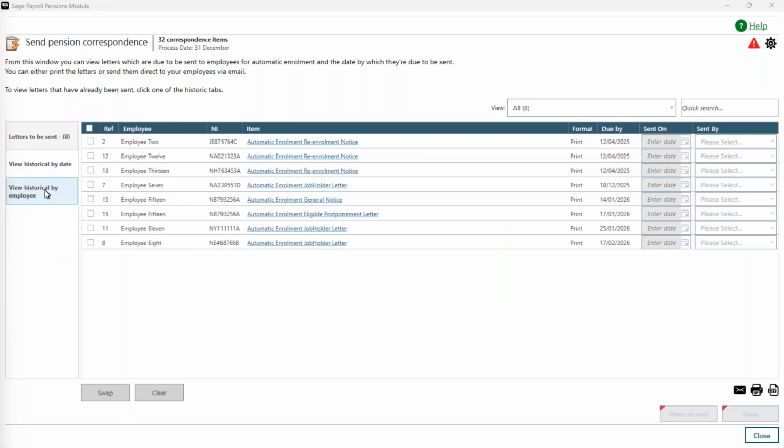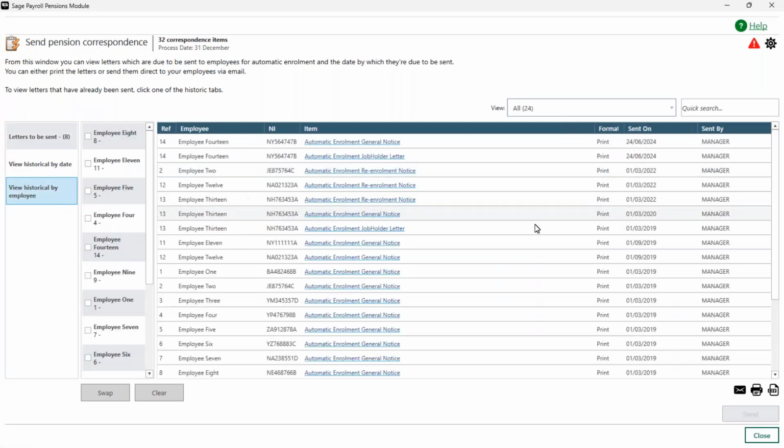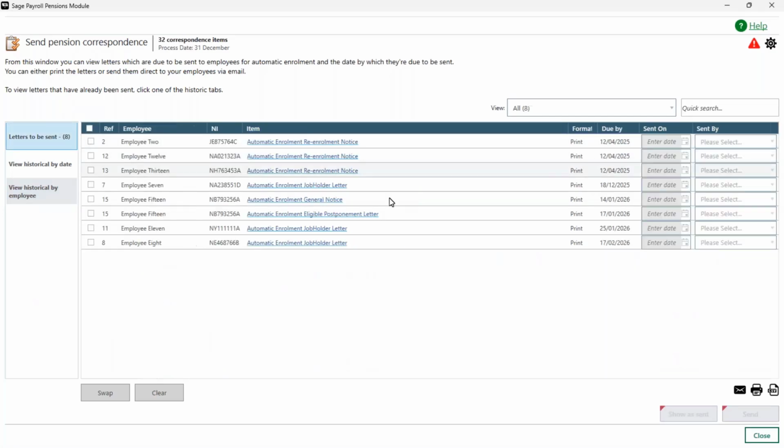You can see I can view my historical letters sent, and that will group it by dates. But if I go to letters to be sent, you can see I've got 8 in there ready to be sent, and it'll break it down by employee name, the NI number, and what kind of letter is sent.